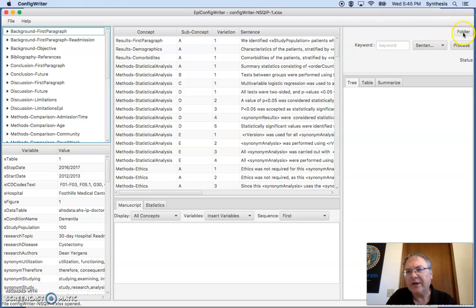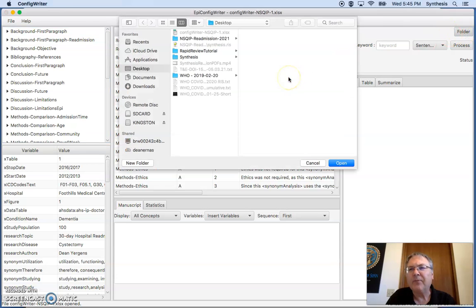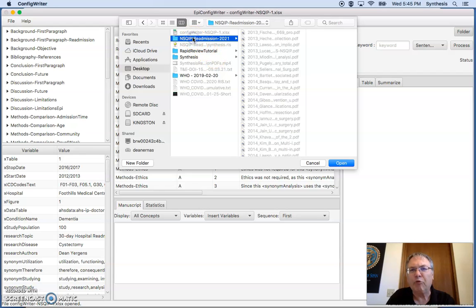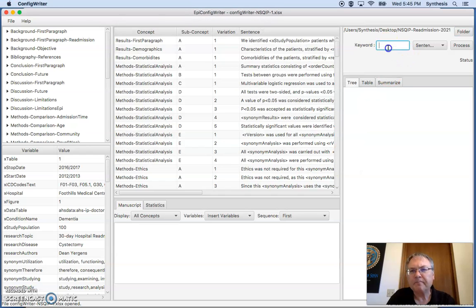So what we would do here is select a folder that has the papers we want to examine. In this case, we're looking at the NSQIP readmissions, and we would just select that folder. If we then type in, let's say, objective sentence, and hit process, it will look through all the full text of those papers and extract all the sentences that have the word objective. Right now it's just processing.